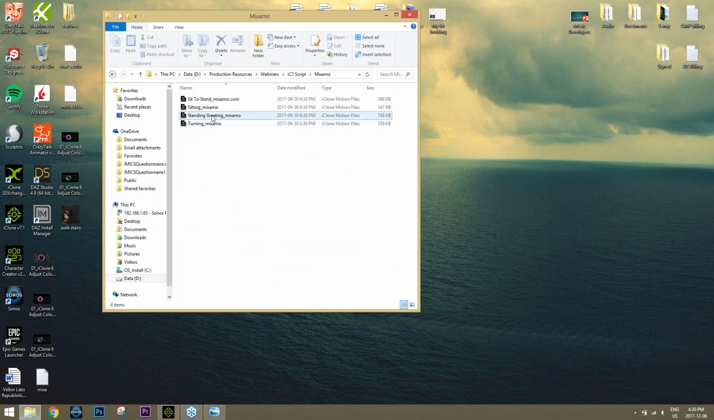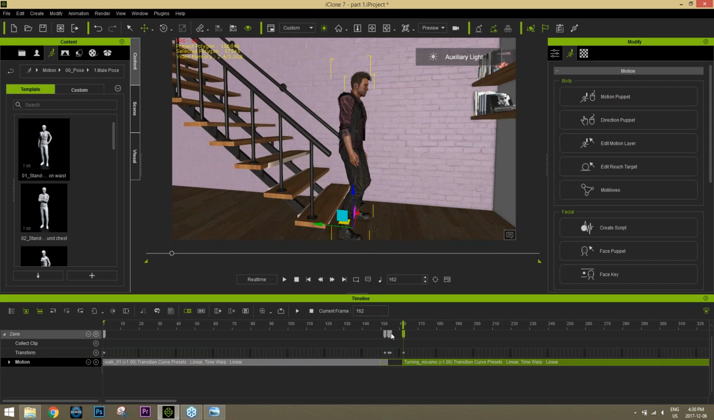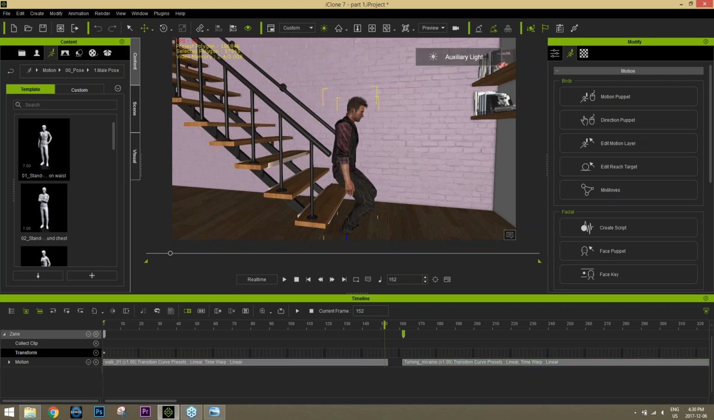Under Mixamo. Okay, here we have it. So we have all the motions saved right here, and we can apply them to our character. So I'm going to just go ahead and apply this turning Mixamo to Zane right here. All right, so there's our transition area suddenly appearing. Okay, good. So from here to here, let's just delete all those transform keyframes.